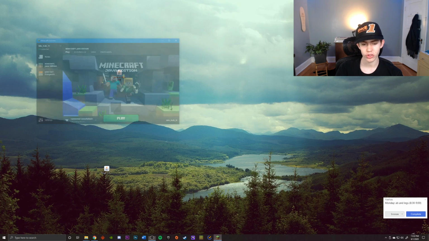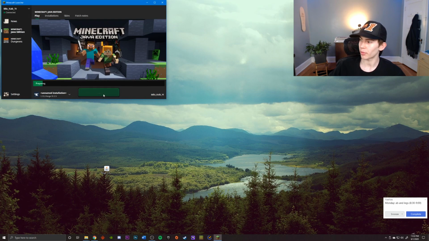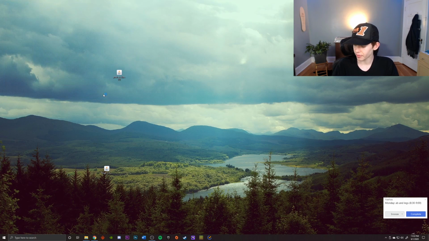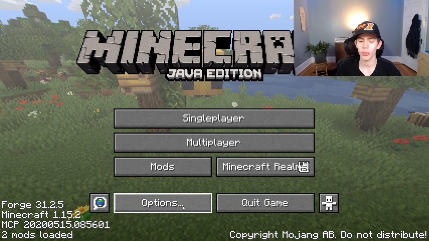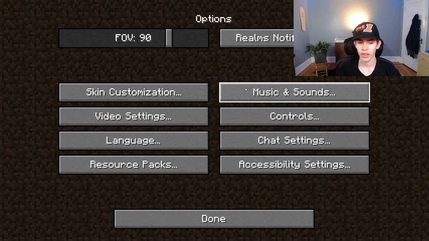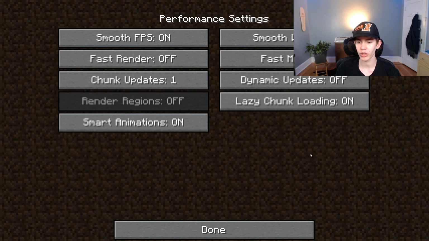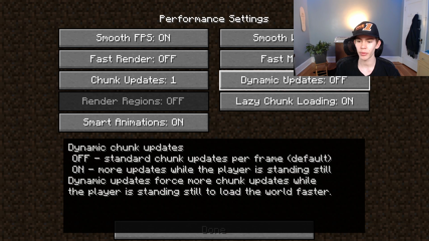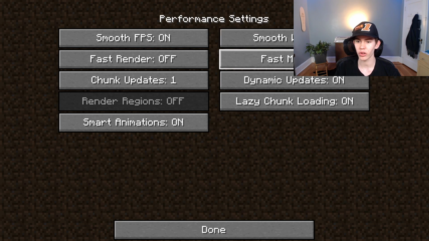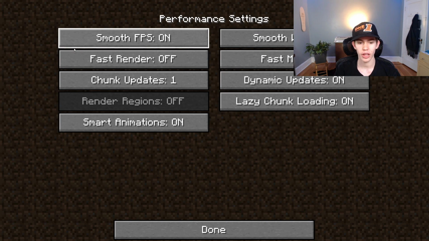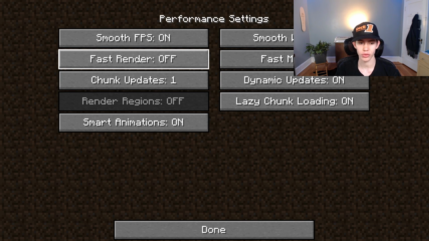So now let's just go back to Minecraft, click play, and then we're gonna wait for it to open up. So now that we have Minecraft opened up, we're gonna go to options and then go to video settings. And the first thing we're gonna look at is performance. So we're gonna wanna make sure dynamic updates are on, lazy chunk loading is on, all of these are on. And the only thing we have off is fast render.